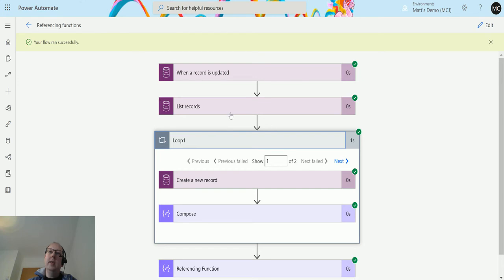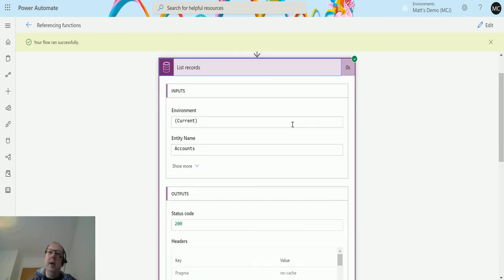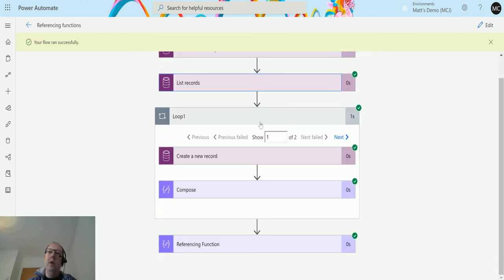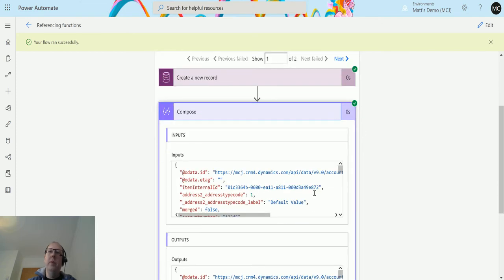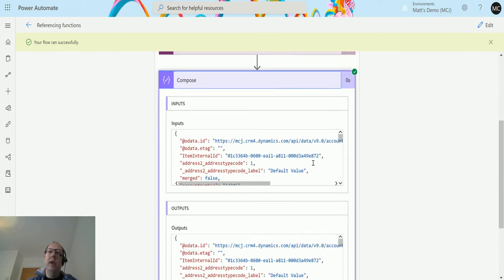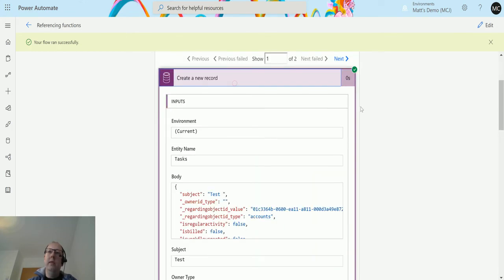It's going to list the records that we're getting back. Then we are going to loop over these records. We can see it's showing 1 of 2, so there are 2 here. So we're creating a new record, and then in this compose action we have some inputs and some outputs. This is basically referencing what we are doing in this create action.